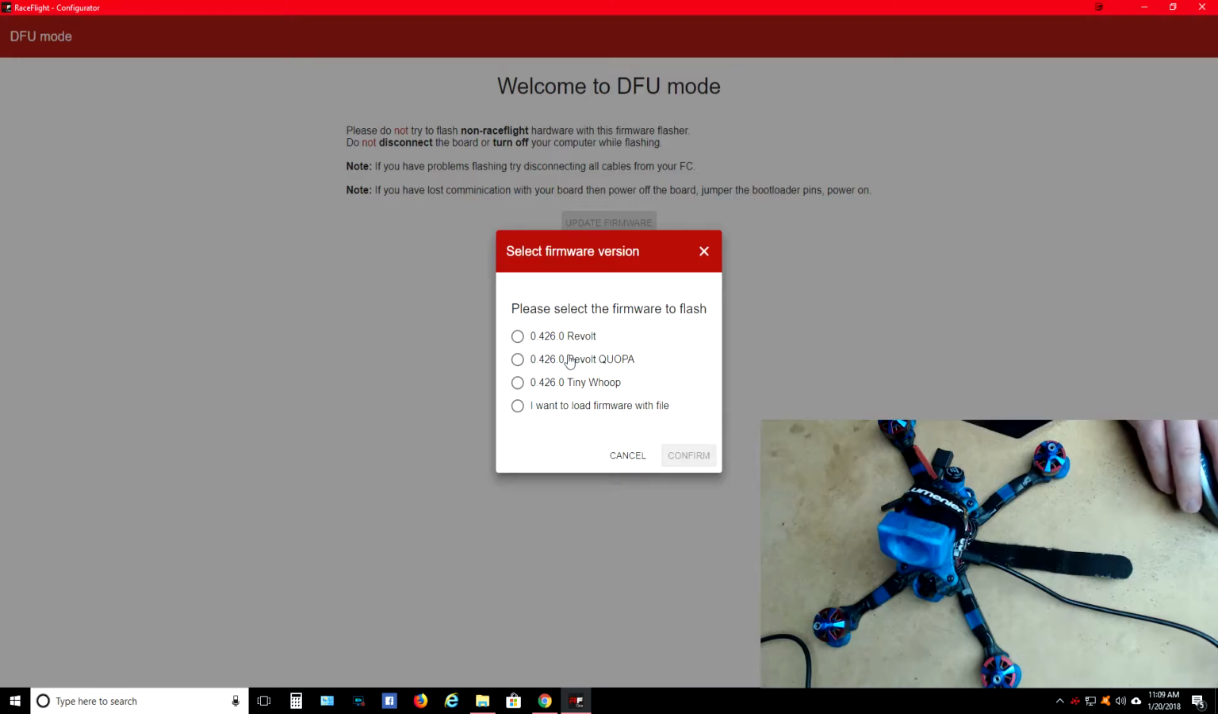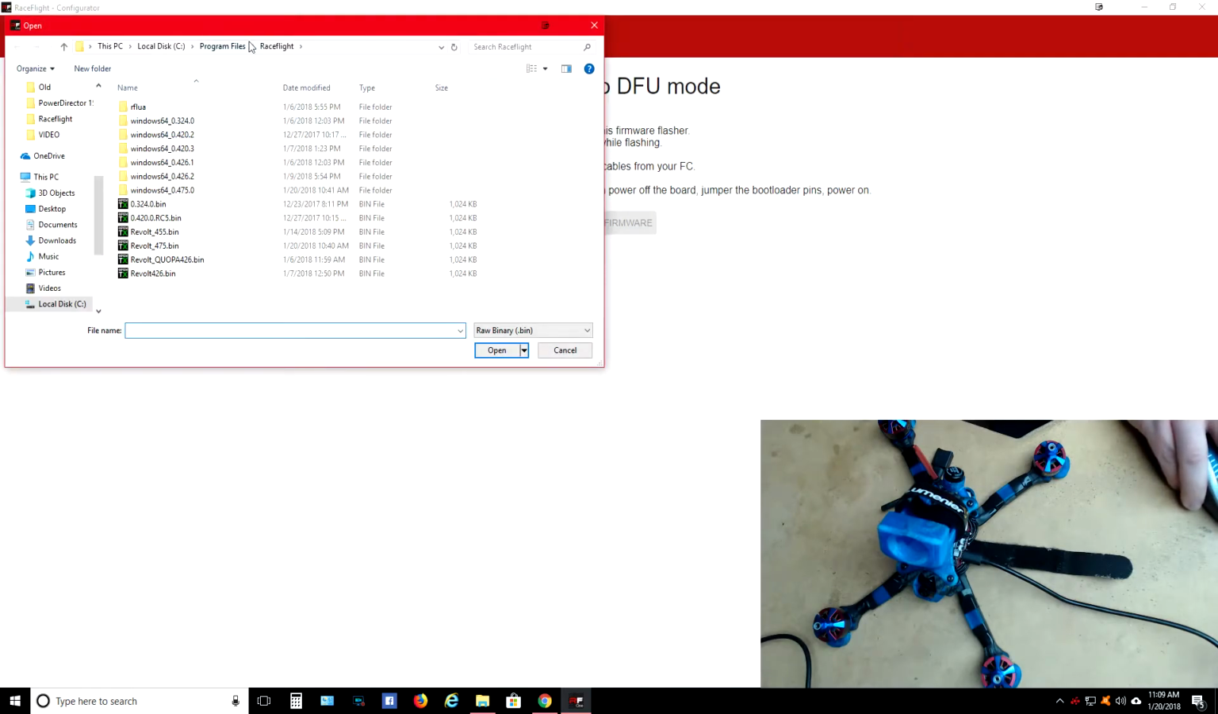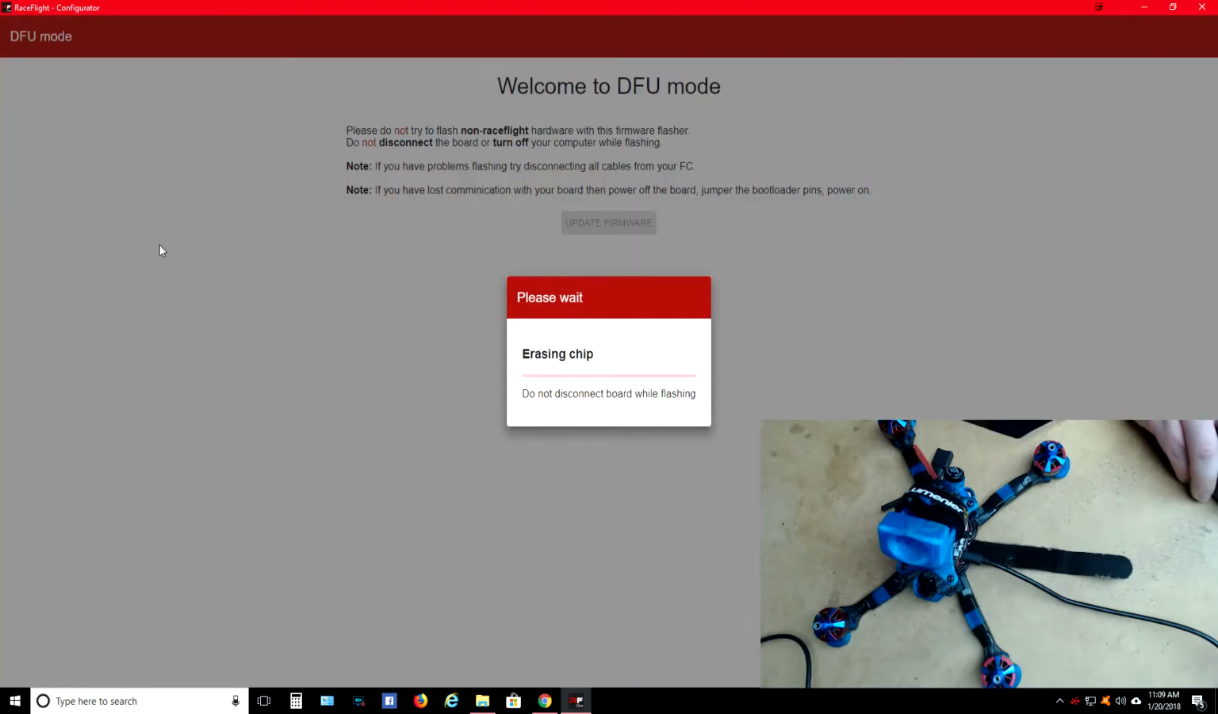We want the latest version we got here, so I want to load my own firmware file, confirm. Now you need to find whichever folder you put that firmware in, but I put it in here, and our latest version is 475. So I'm going to double click that. Now it's going to load and it's going to flash. We don't want to disconnect. We don't want any power outages, that's for sure. It's going to erase the chip and upload it.